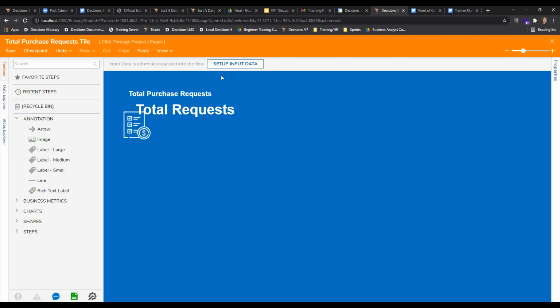So now I know that I don't want this to actually say total requests. I want to display a number here. So in order to create that data flow in just a moment so that we can populate that metric, I'm going to have to set up input data on my diagram tile flow. I have to tell this diagram tile that it should be expecting a variable passed into it to display in this space. So at the top, underneath the action bar, I'm going to click Setup Input Data.